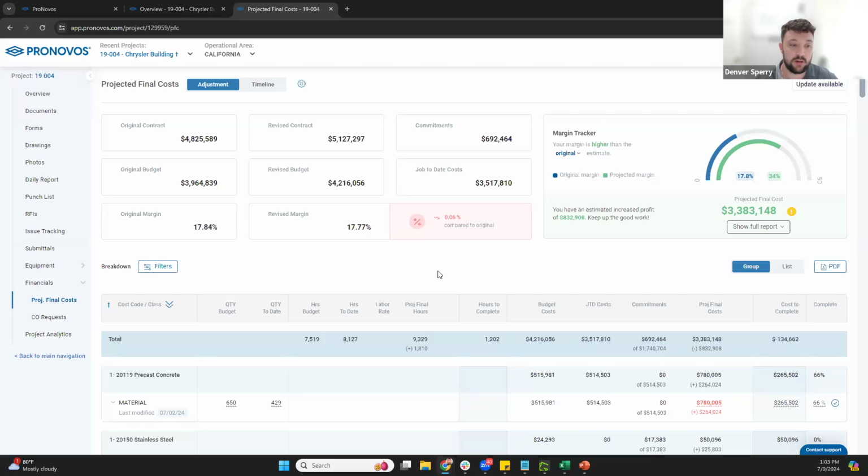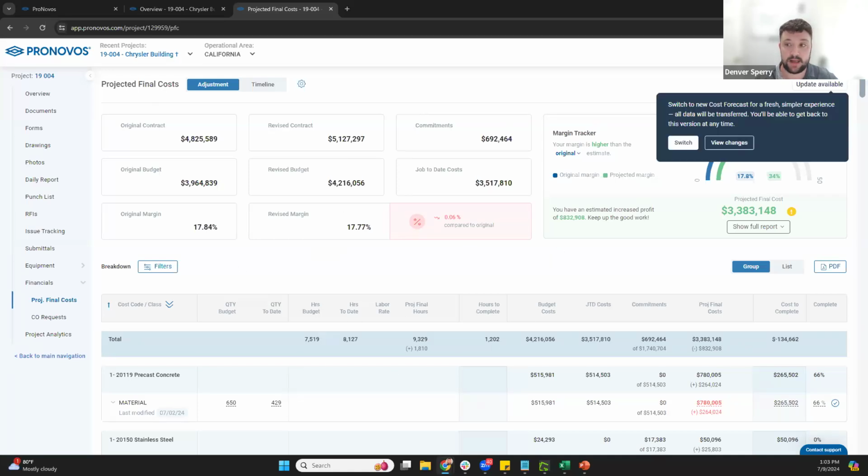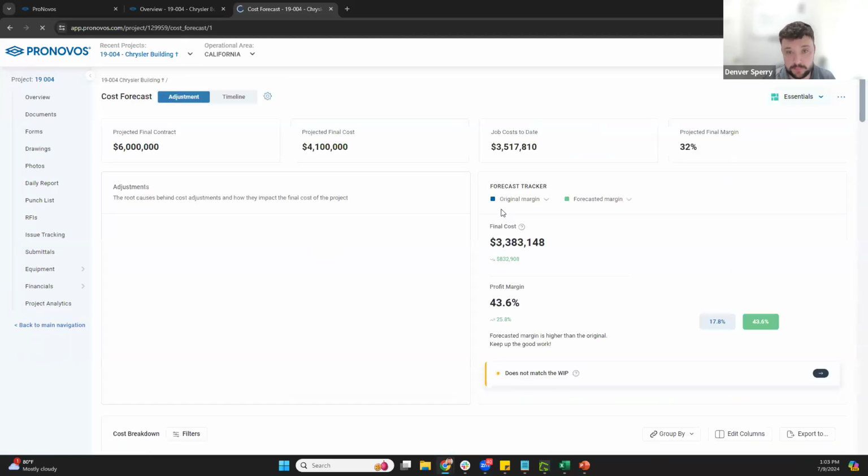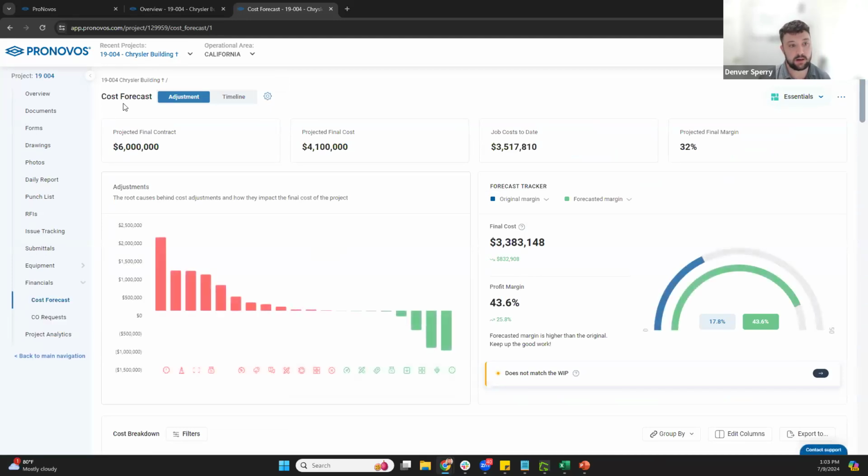To make the switch from the projected final cost to our new cost forecast, you should see an update available option up at the top right, in which case you can click the switch, and that will give you the new dashboard for what is now available and what has now been rebranded as our cost forecast tool. Some nice new visuals, a lot more high level summary information. The margin tracker is a little bit bigger, easier to read.